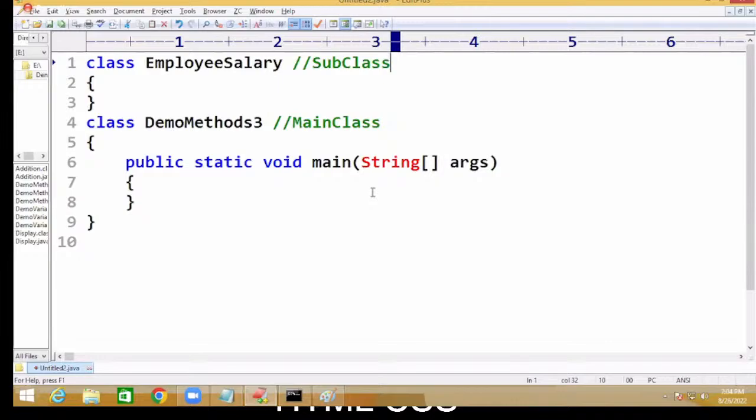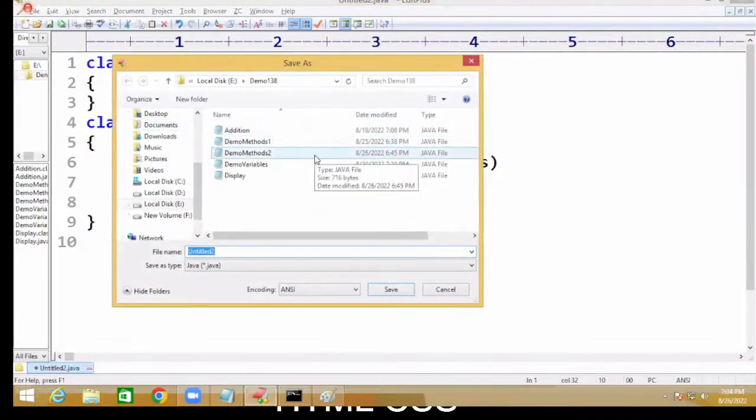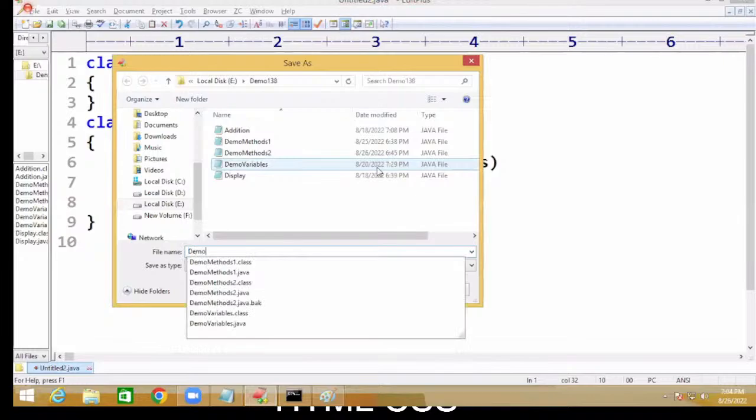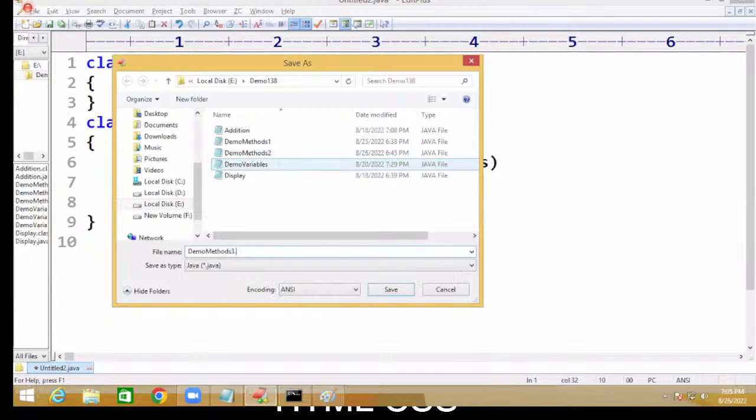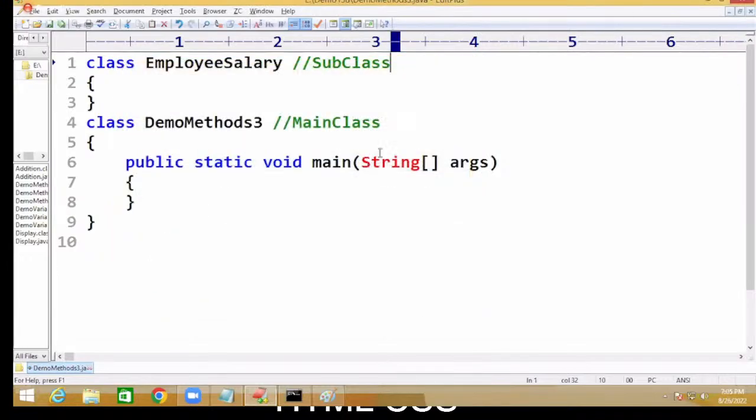Which class name? Main class name. Daily I'm saving with the main class only. Today also, the demo methods program, demo methods 3.java. Clear, everyone? Right. Okay.